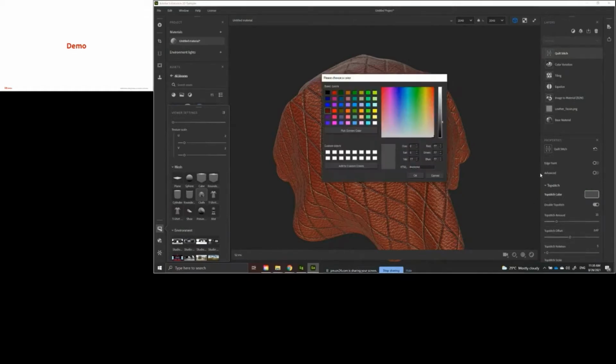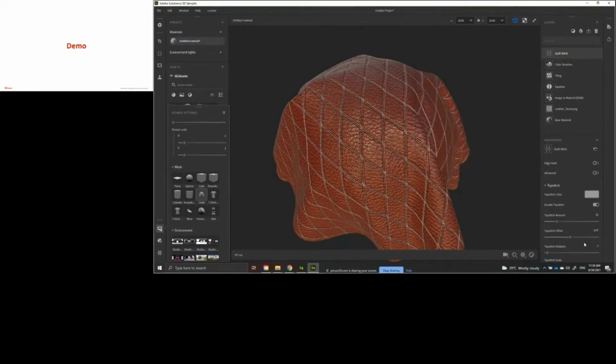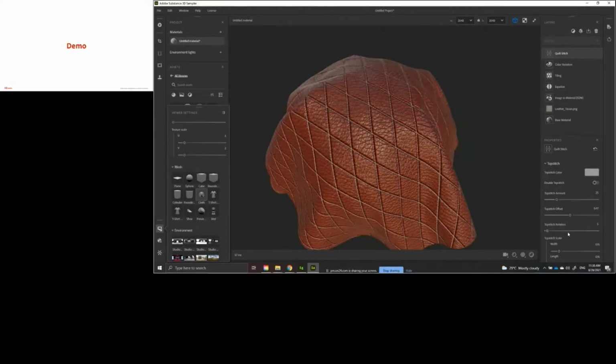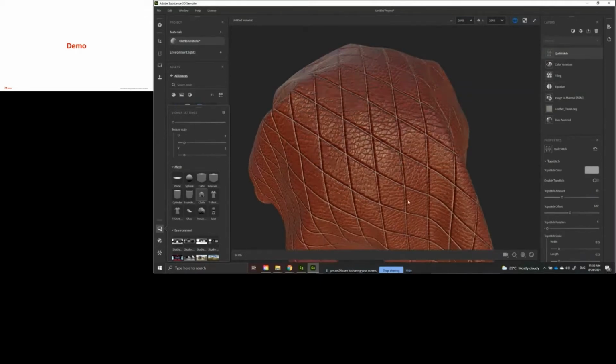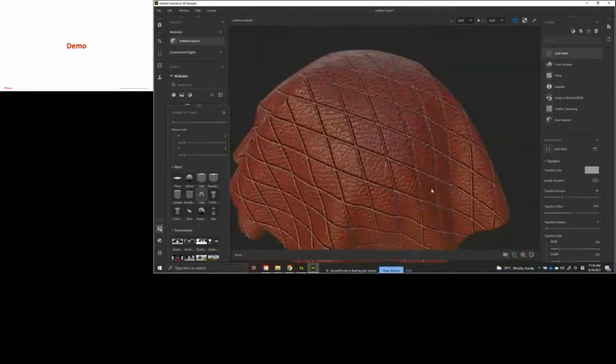And I can even change the color because I want you to see it more obviously. I will make it brighter, okay? And I want double or single, okay? And I want its amount, let me see, I want to change it, maybe smaller. Okay, so it's more realistic.